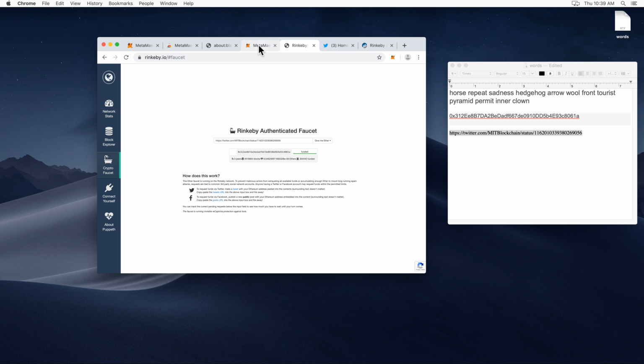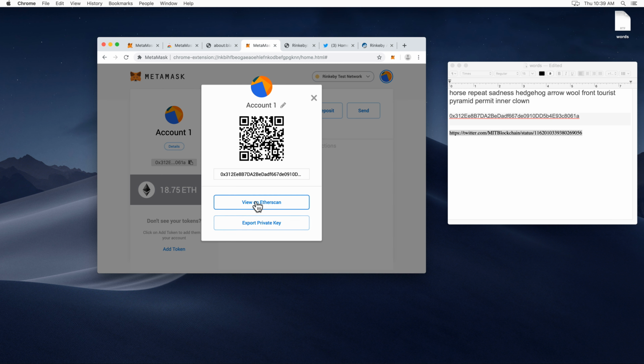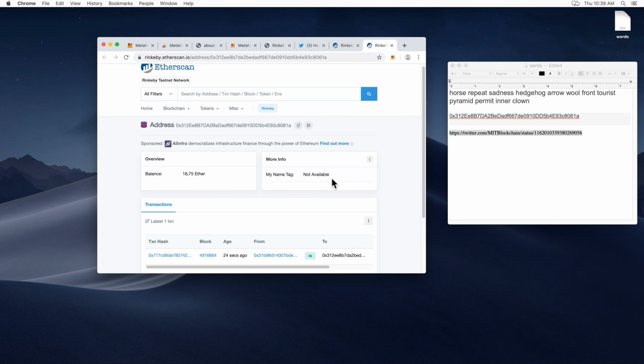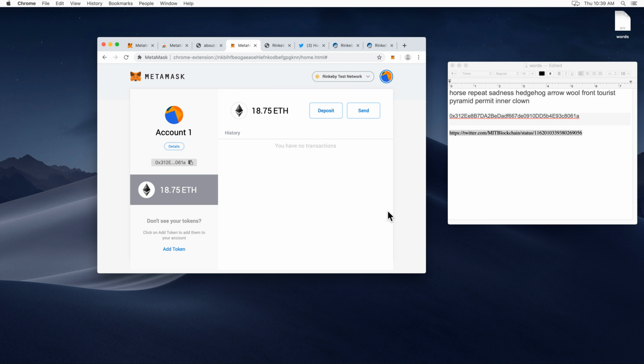If we go back to MetaMask, we should see it pretty soon. It hasn't refreshed yet, so we'll give it a little bit. And as you can see there, it just got funded. So now you have some money, and if you navigate to view on Etherscan, you'll see that there is now a transaction transferring the 18.75 Ether.